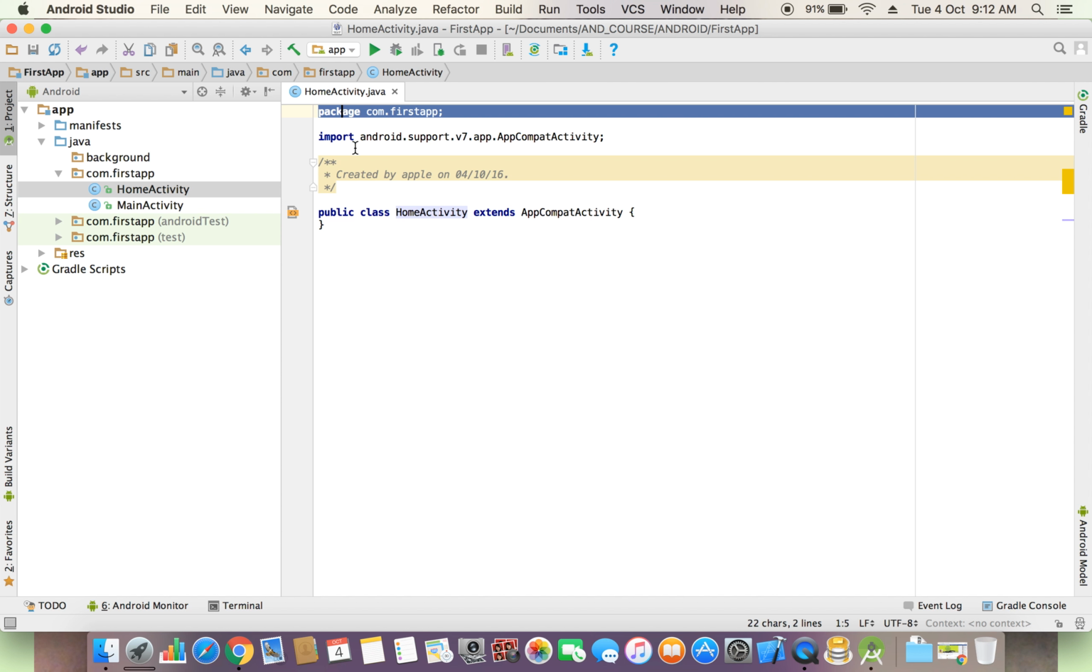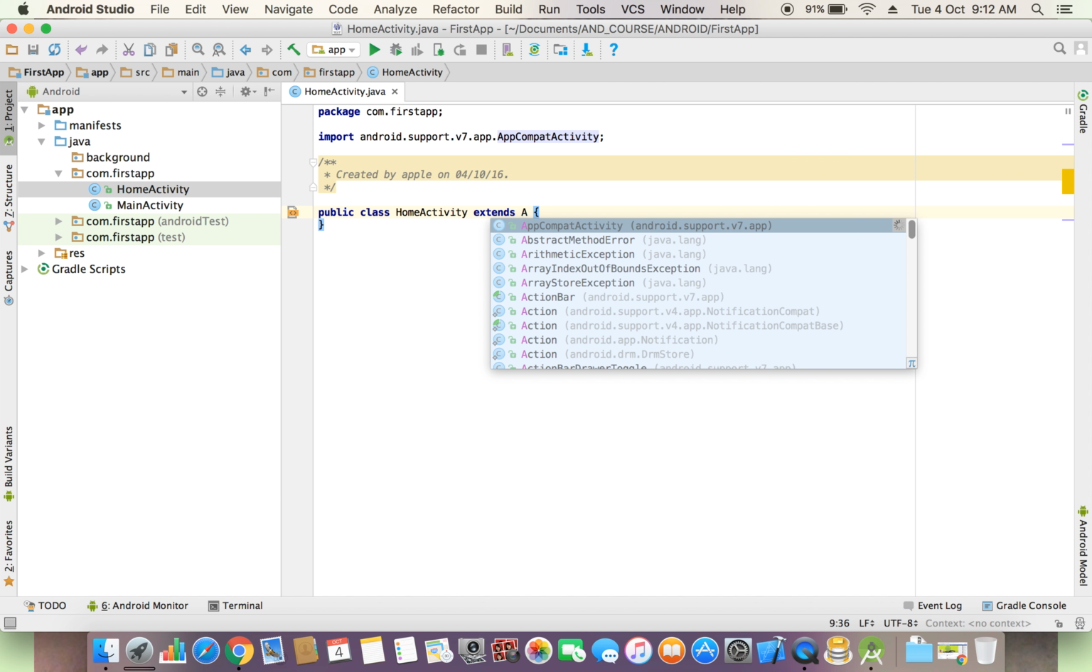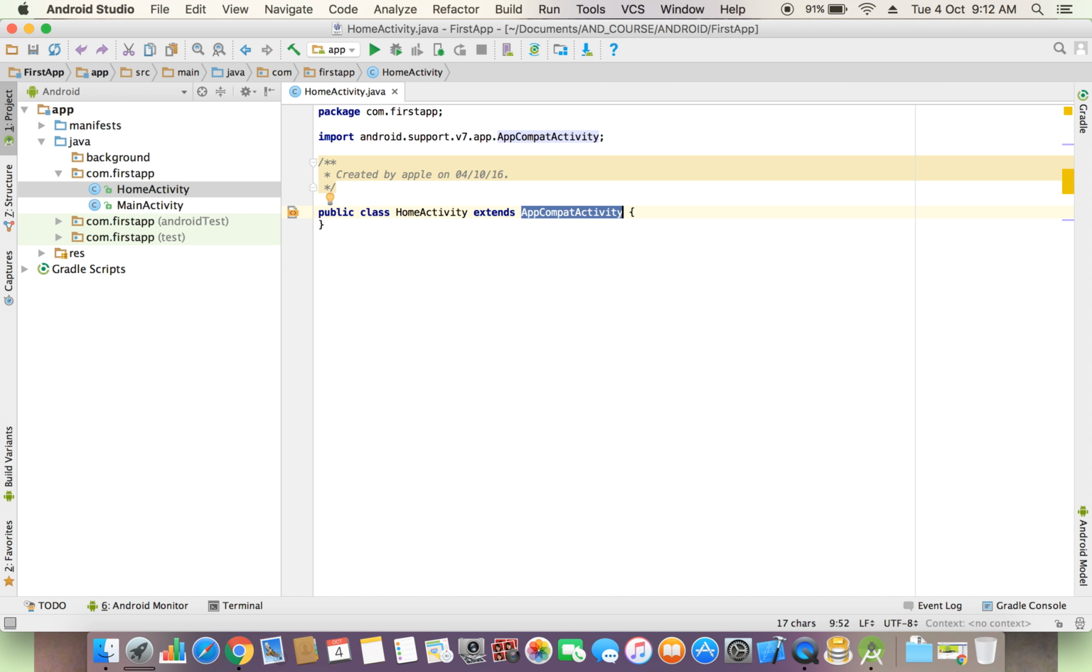First is the package name, second is the import AppCompatActivity. What is the AppCompatActivity? AppCompatActivity supports material design. It supports all the things related to material design. I can use some other things also. I can use activity also. I can use fragment also. I can use fragment activity also.